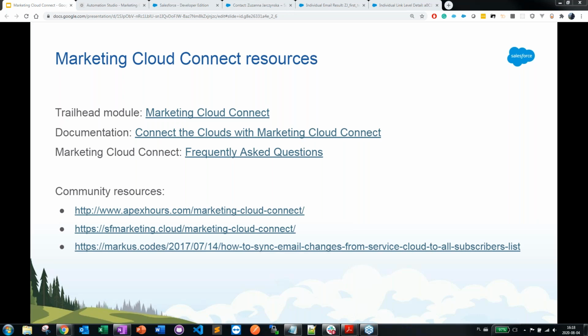So when we talk about strictly technical prerequisites, you definitely need to have the administrator permissions in both clouds, because you will have to install the managed package in Sales Cloud. You will have to create the integration users and follow the whole configuration and setup. So this is the technical prerequisite.